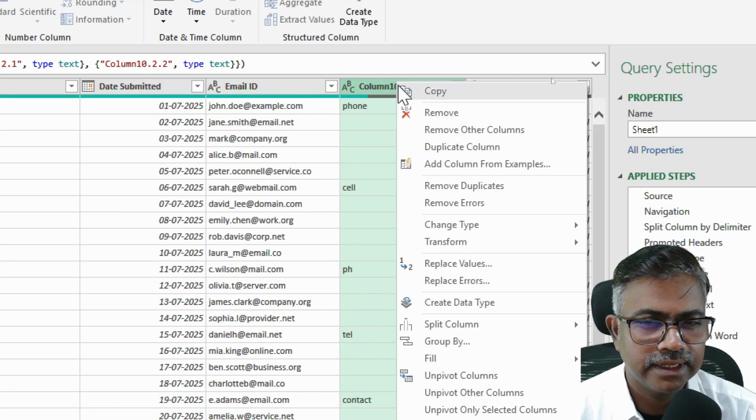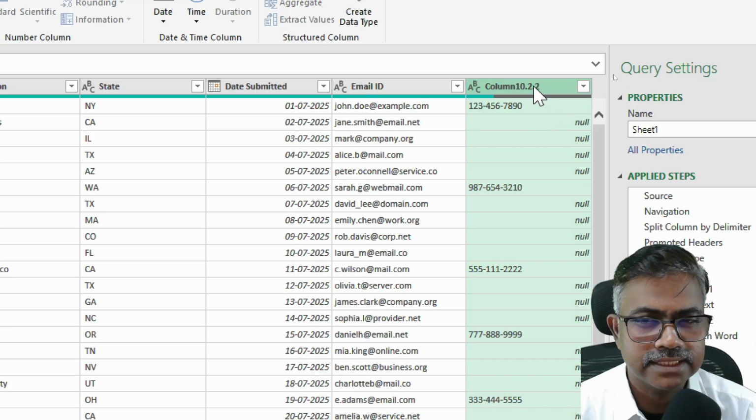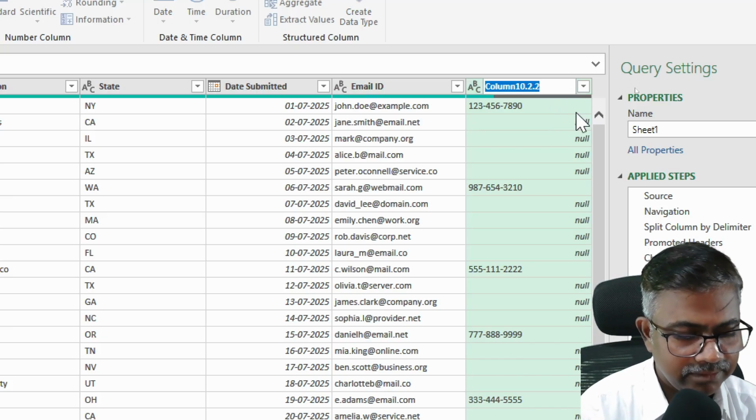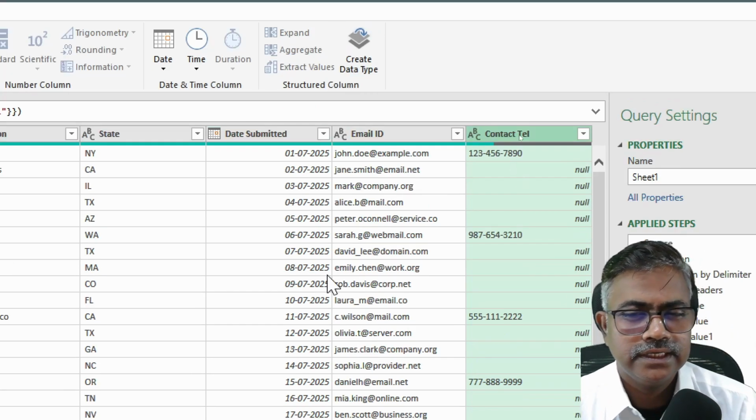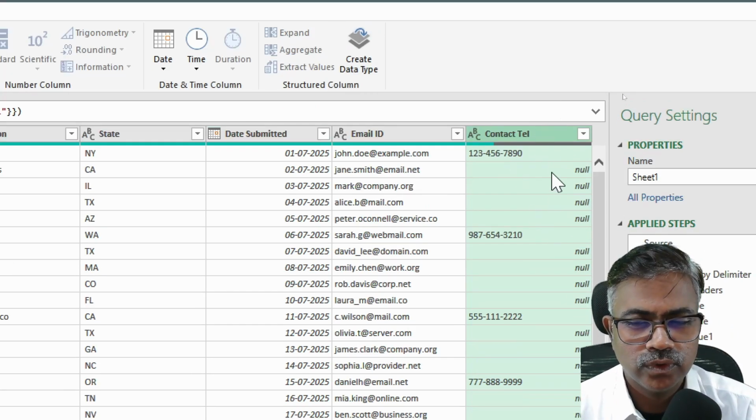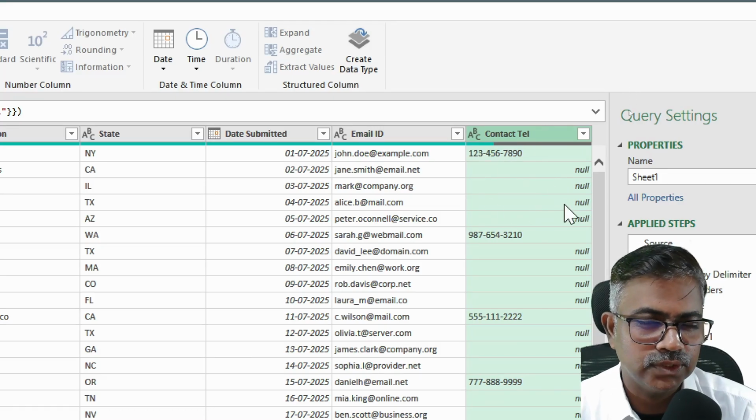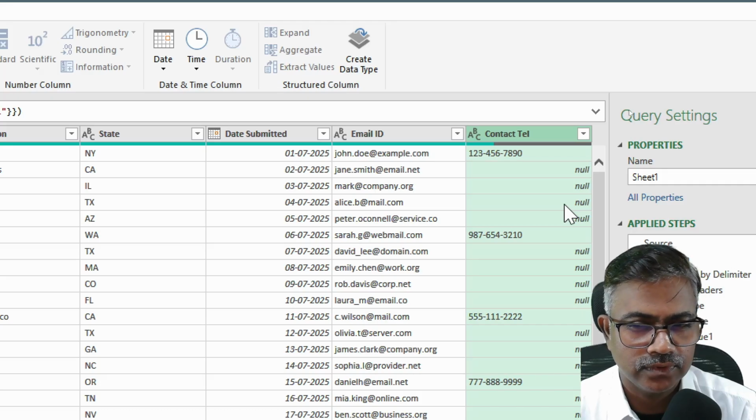So we're going to right click and remove it, and we're going to keep the last column, and we're going to name this as contact telephone. All right, and this one we want the last finishing touch. Instead of null, we want to have the text no contact phone numbers.